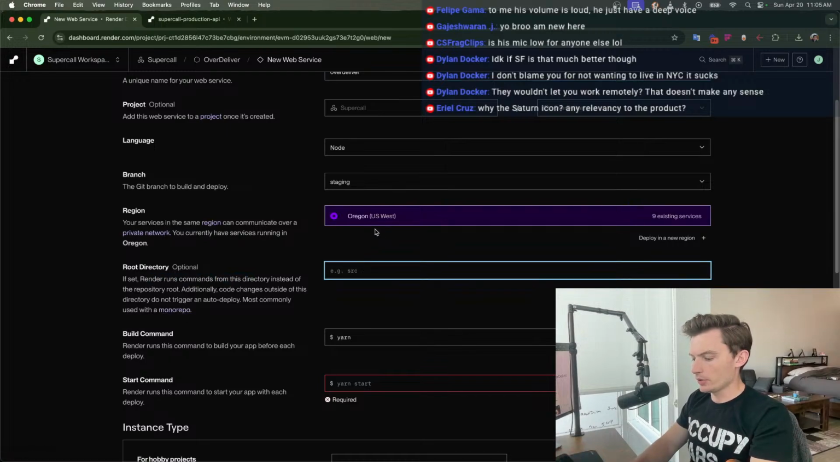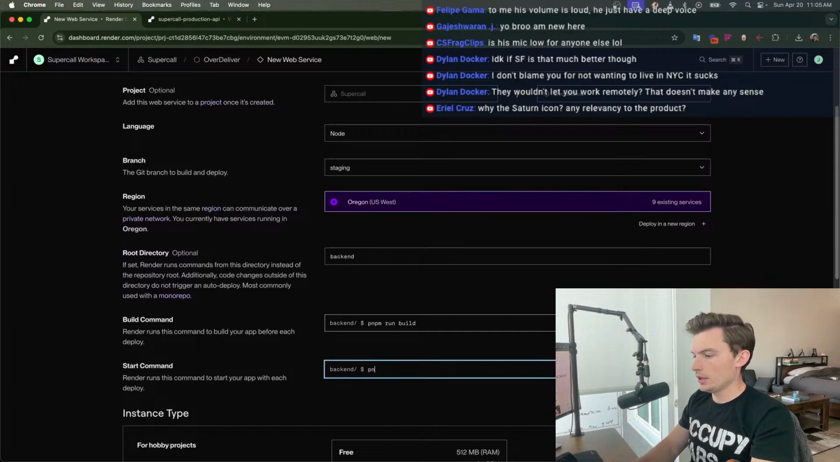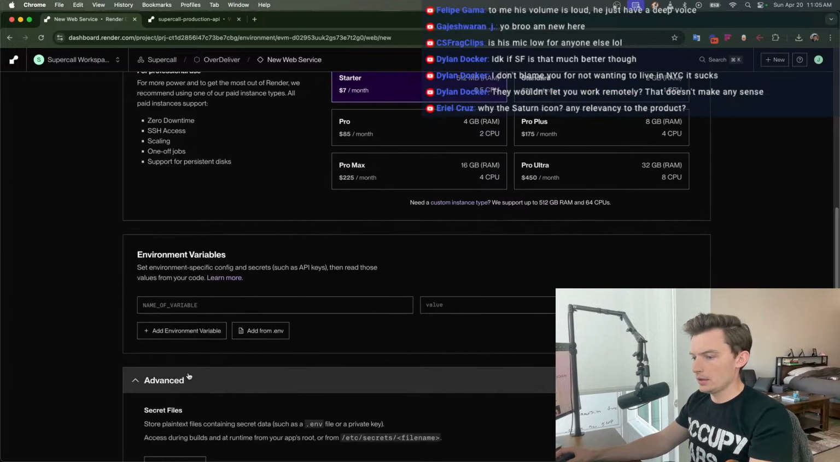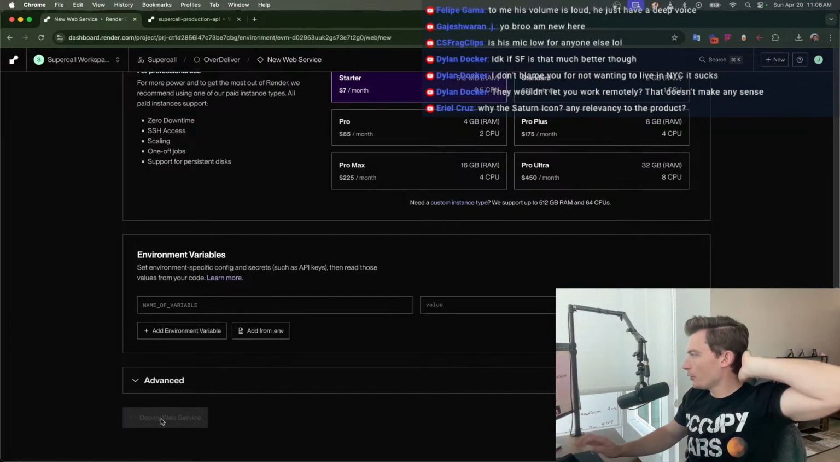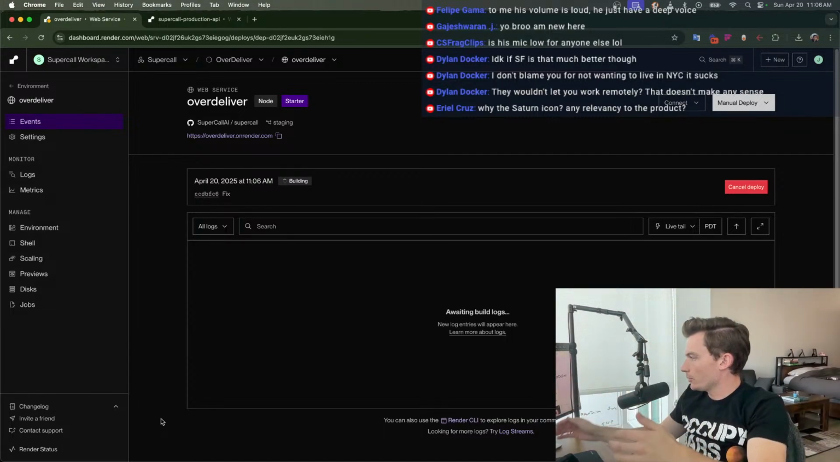Most commonly used with monorepo. This should be backend. Build command, pnpm run build, pnpm backend, well, pnpm start, I think. Fuck it, let's see. I'm gonna have to add the environment variables at some point, and I'm gonna have to do that off camera, but I won't turn the stream off. I'll just do it on a different monitor.